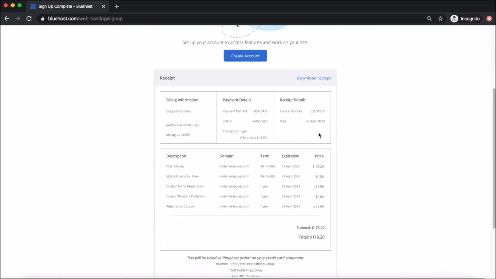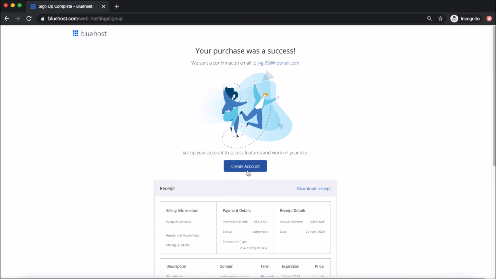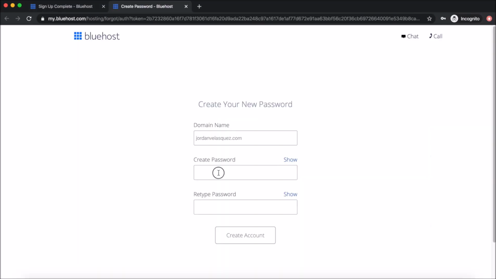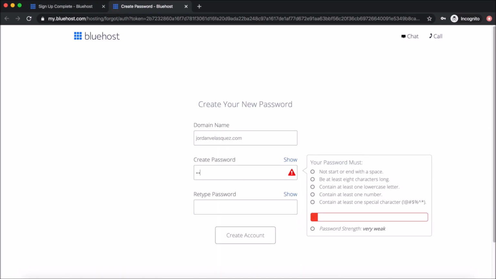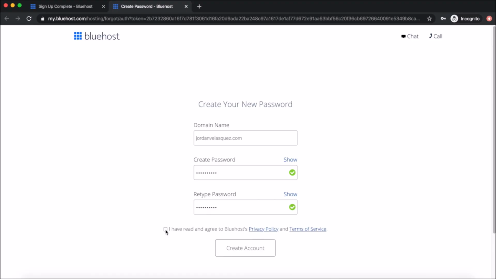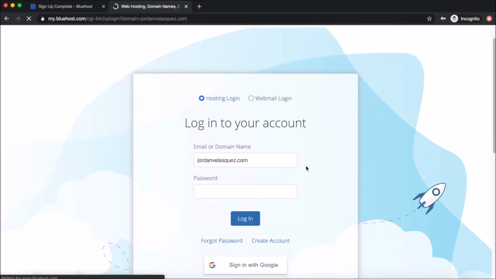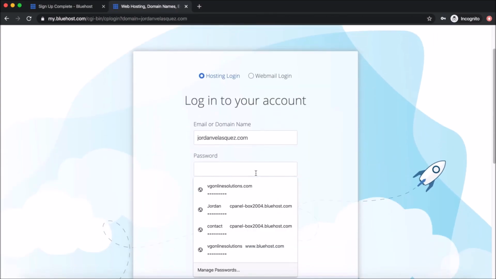In here you have to create an account. As you can see, here is your billing information, and you have to click create account, create a password. Click I have read and agreed to Bluehost privacy policy and terms of service, and create account. Go to login, log into your new account.